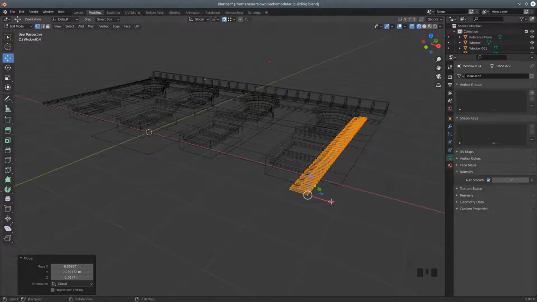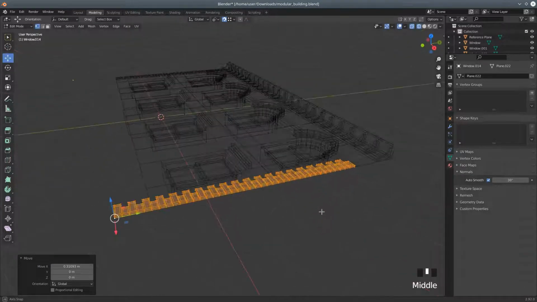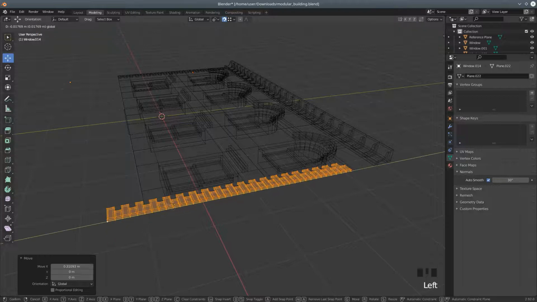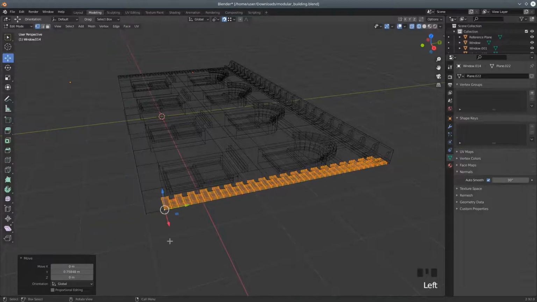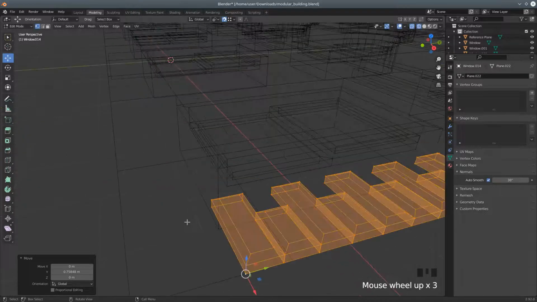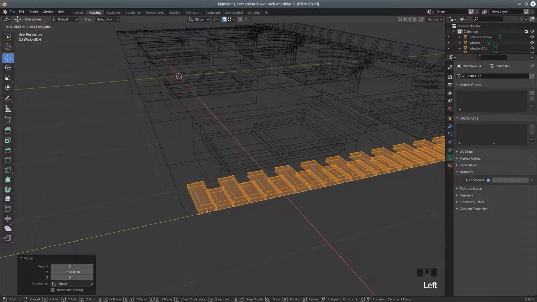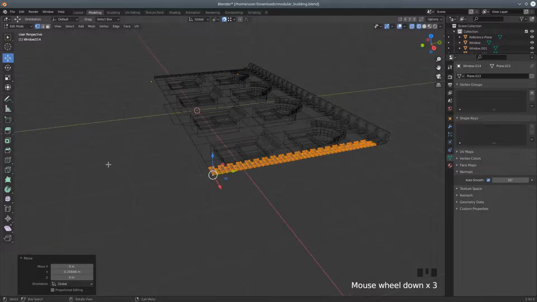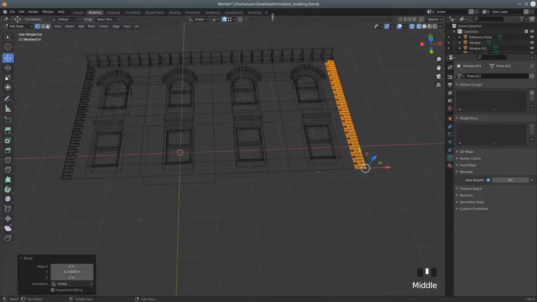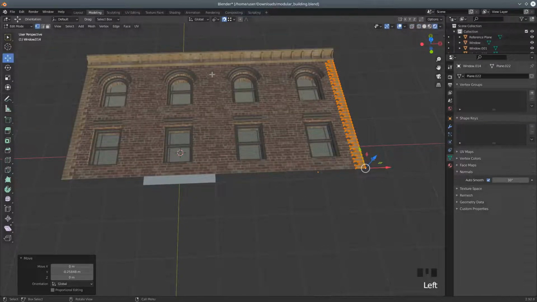Not quite there yet. It's got it roughly in the right place, and let's move it down here. Let's just see if we can zoom in a little bit on that, and see if we can just tweak it up slightly. There we go. Brilliant. So now let's go back to shaded view.